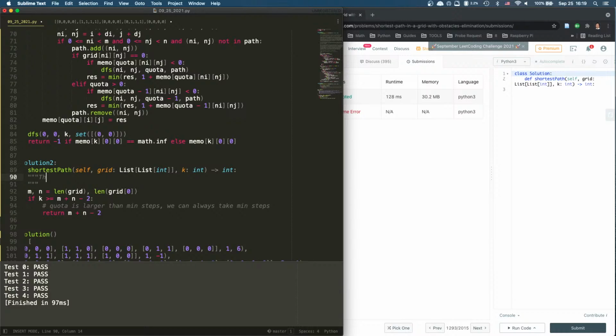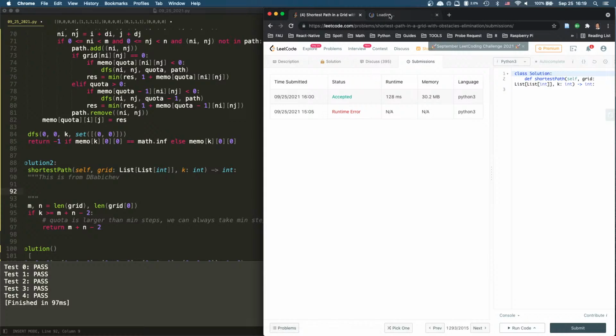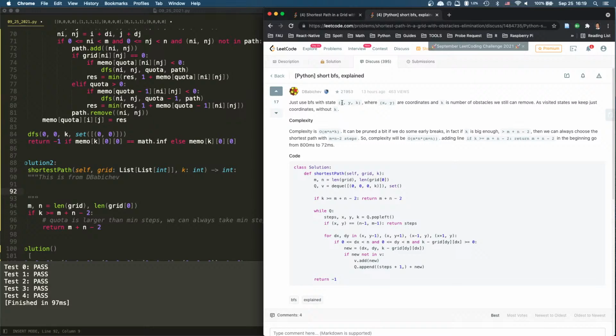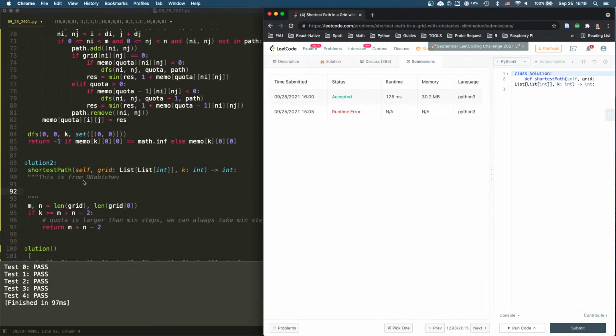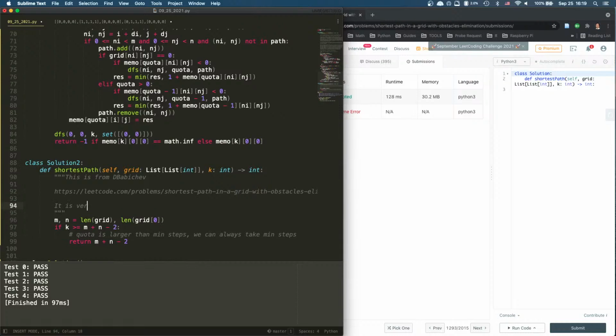Oh, I have to also credit the guy. This is from Bob Beacheff, credit to him. Right, so this is from here. It is very simple.